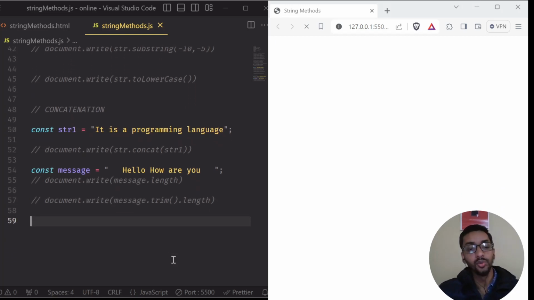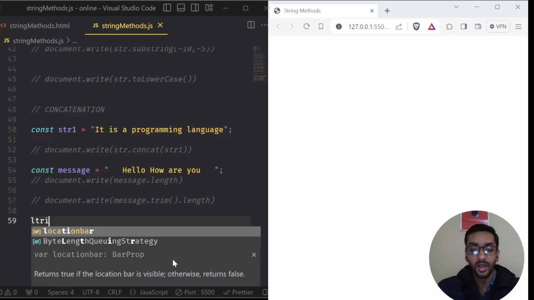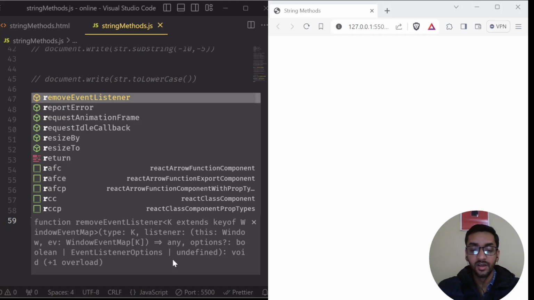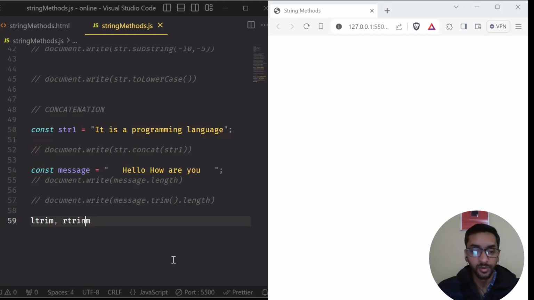You also have two subsets of trim, that is ltrim and rtrim. I will leave those functions to you to explore.